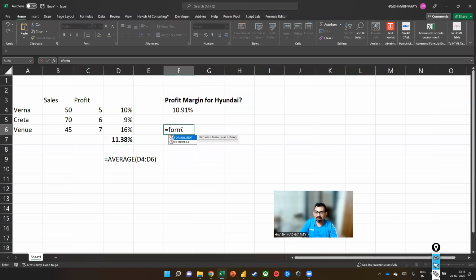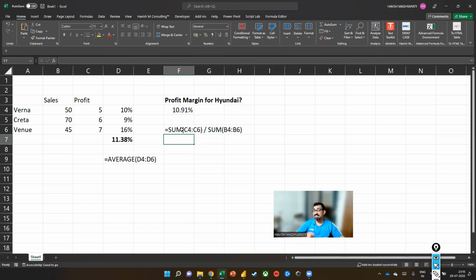So I would like all of you to look at it and think about what I'm trying to explain. When I say the profit margin for one brand, of course, for Verna, the profit margin is 10%. But when I say as an organization, what is my profit margin? I'm not going to find the profit margin of each brand separately and then find the average, because that's unfair.